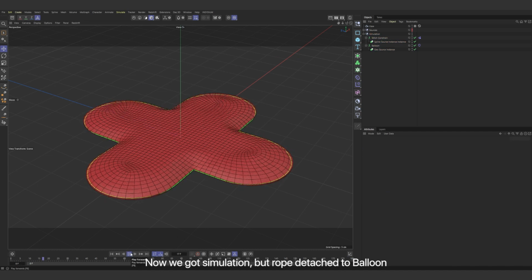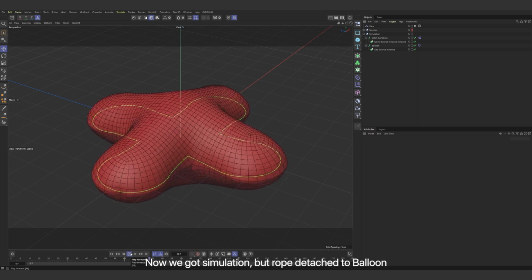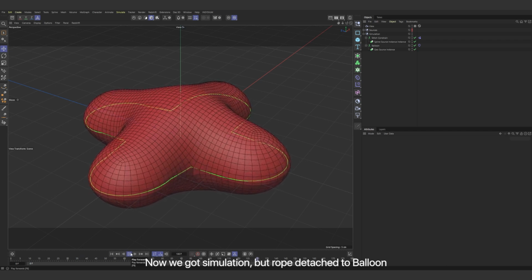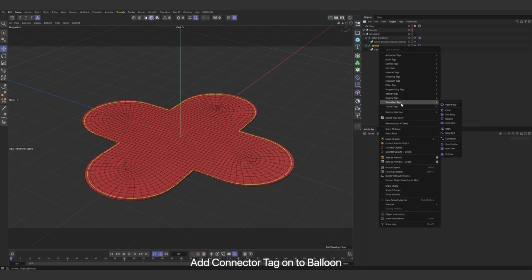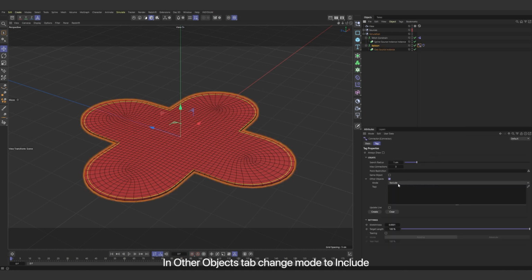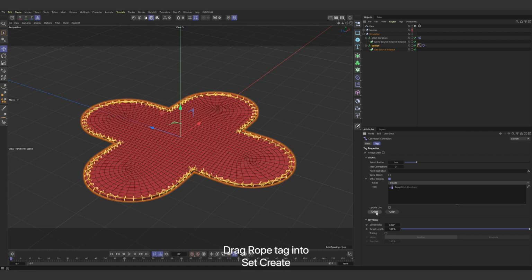Now we got the simulation, but the rope is detached from the balloon. To handle it, we're going to use Connect. Add a connector tag onto the balloon. In the Other Objects tab, change mode to include. Drag the rope tag into Set Create. Now the rope is attached to the cloth.